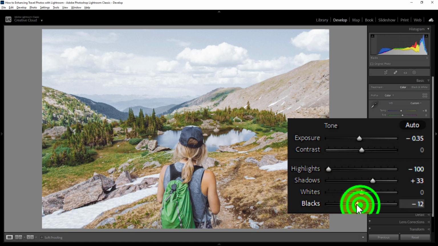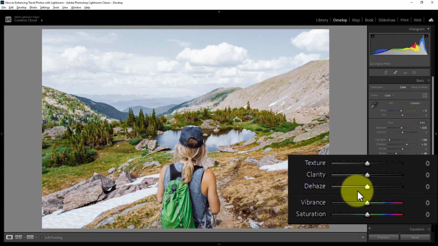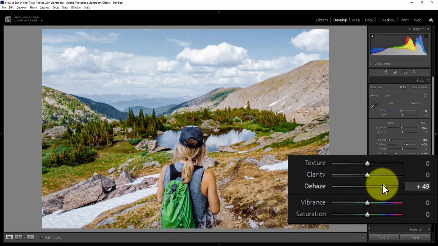Now reduce black to -49. Now increase DH to +51. Increase vibrance to +21.